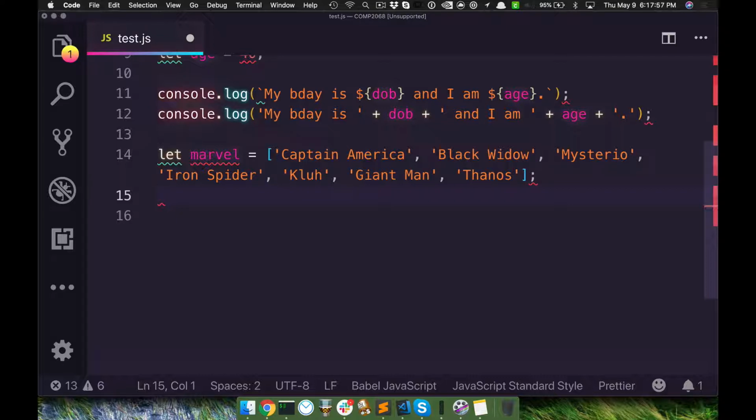They are not instantiated from a class. You don't need to do that, right? You don't need to have some sort of blueprint. You can make them exist instantaneously, okay? So Marvel, yes, it's an array, but it's technically an object. So let's prove that.